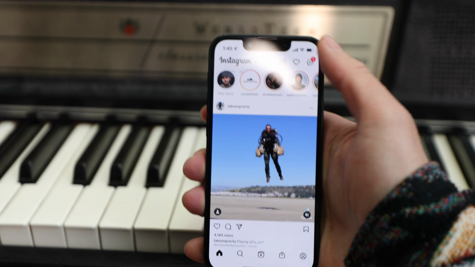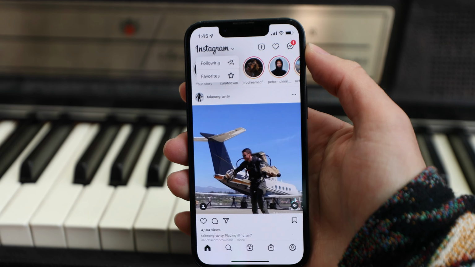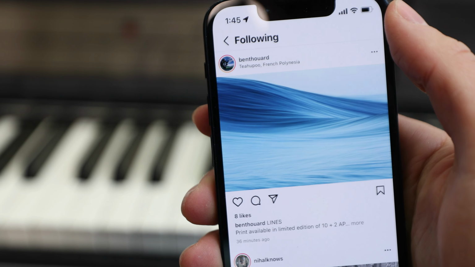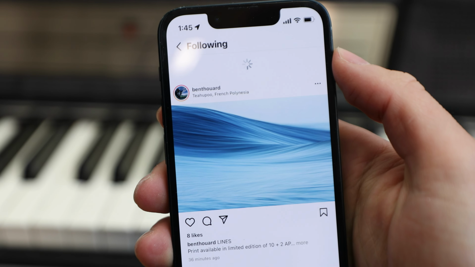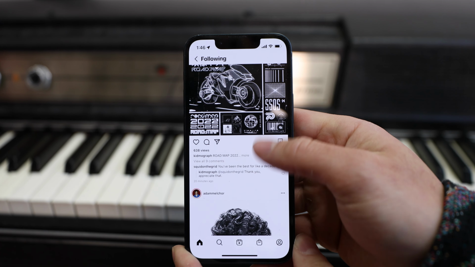To access this reverse chronological feed, tap the Instagram logo up top, and you're presented with two options: following and favorites. Tapping following opens up a separate feed just of the people that you follow, and the posts are in order, sorting from newest at the top. The reverse chronological feed is back.